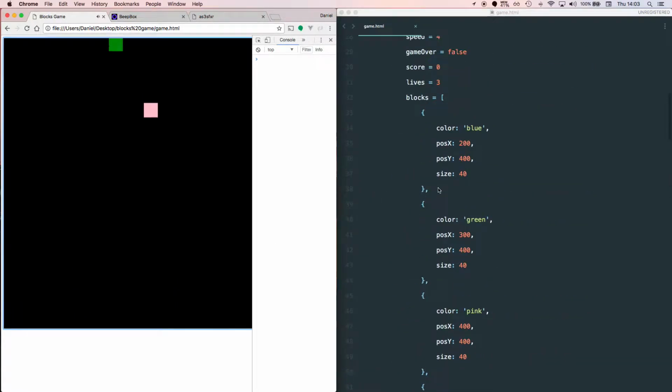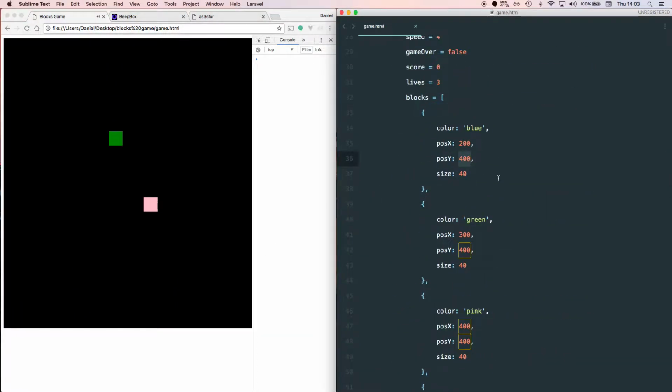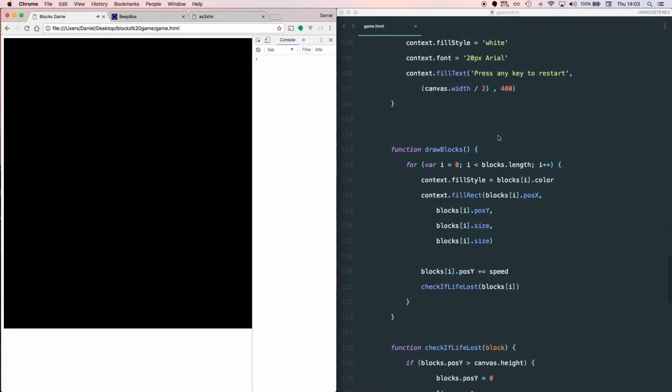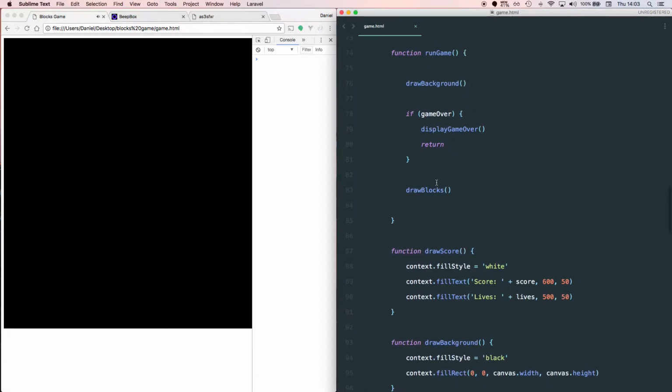I'm actually not happy with the Y position of where the blocks start. So instead of 400, I think let's make them start more up. So maybe 250. So we're not drawing the score and the lives anymore. So we need to draw score.